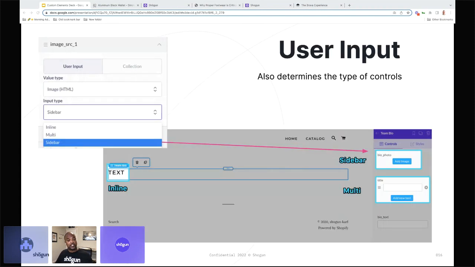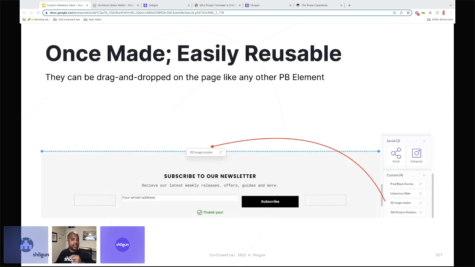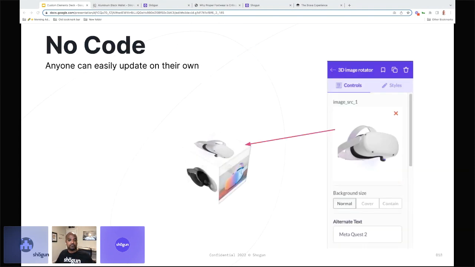The type of inputs that the content will be provided with essentially become user controls for your non-technical team members. So once they're created, they can easily be dragged and dropped onto any page, like any other Shogun element. It can be reused with different types of content. This will allow your non-technical teams to easily create engaging content directly in the Shogun editor without affecting the custom element code at all.